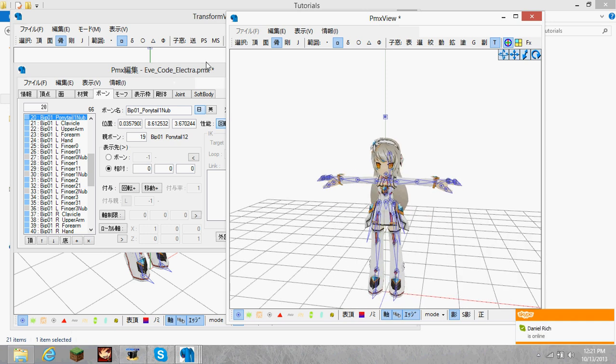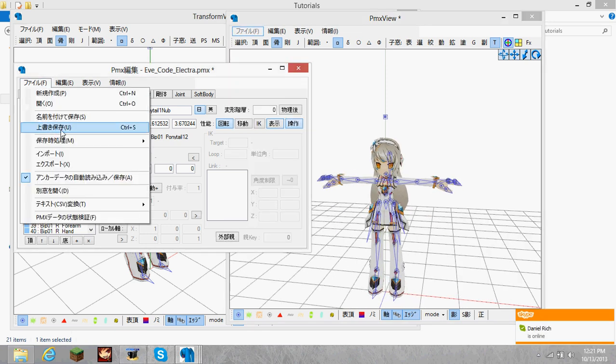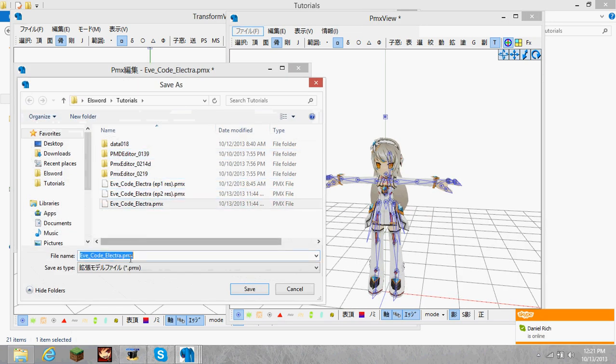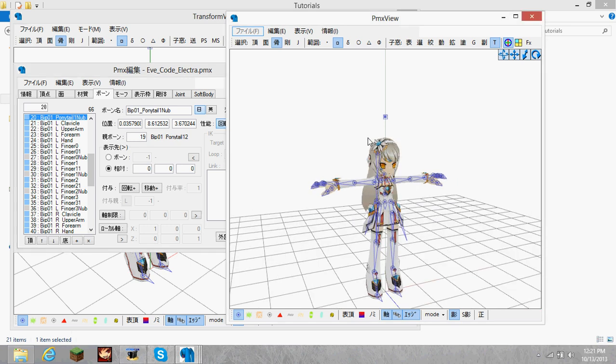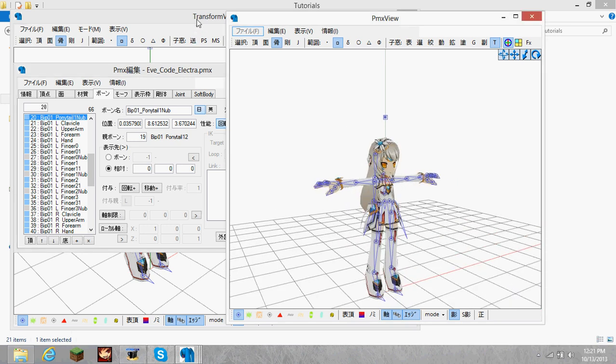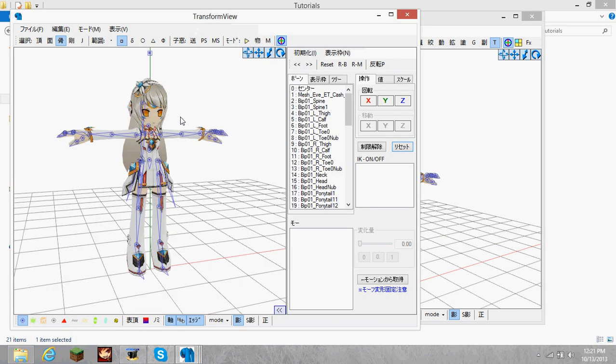Now I'm going to file, save. Again, it's making me pick a different name. I would recommend doing _3 now, just like that. But I'm just going to save it as the same thing because I'm having results saved. Anyway, now this is bone structure. Anything you move in the transform view should move like a normal character.